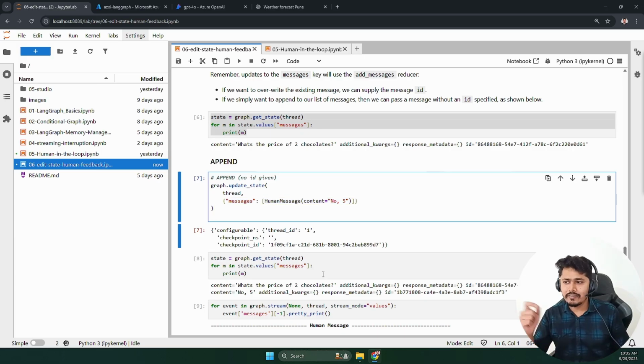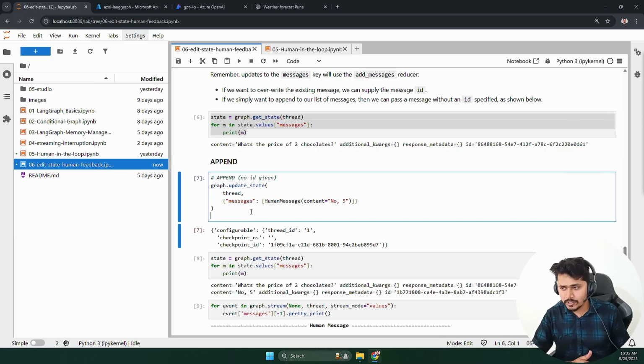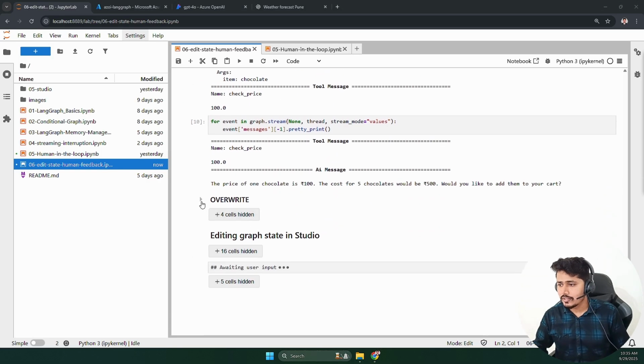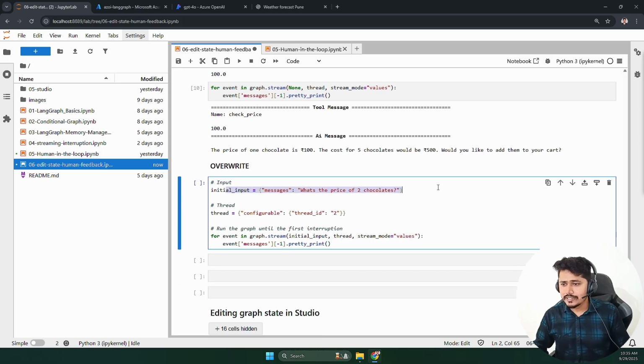Now let's understand how exactly this happens in the override state. In the override state, we will be replacing the message at the same ID. So in this particular message, we just need to go ahead and pass the message state as well. Okay, so let's go to the override now. And in the override, let me add the same thing. This is the input message. I'm starting the conversation on a second thread so that we can test it. And then you can see for event in graph.stream, we have added initial input, thread, stream value. So let's go ahead and print this.